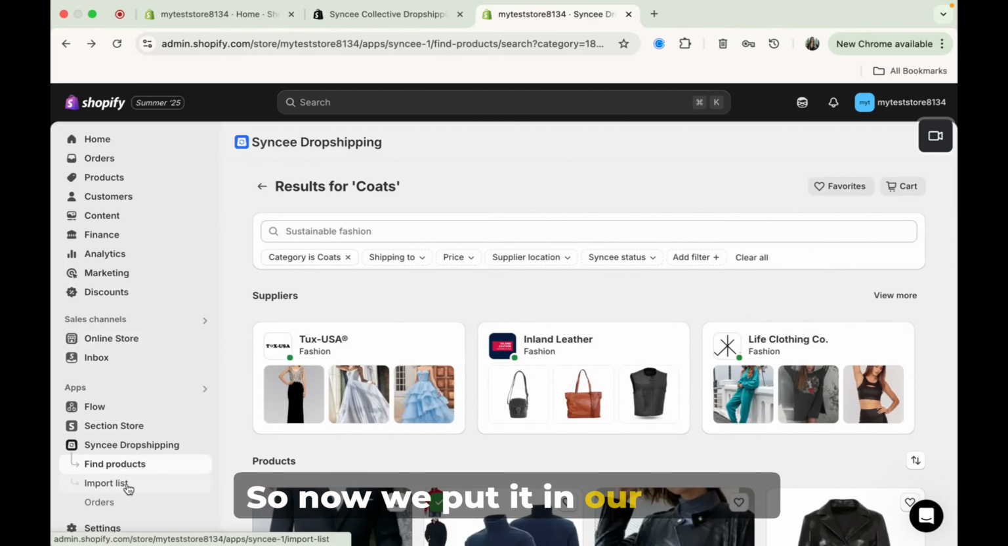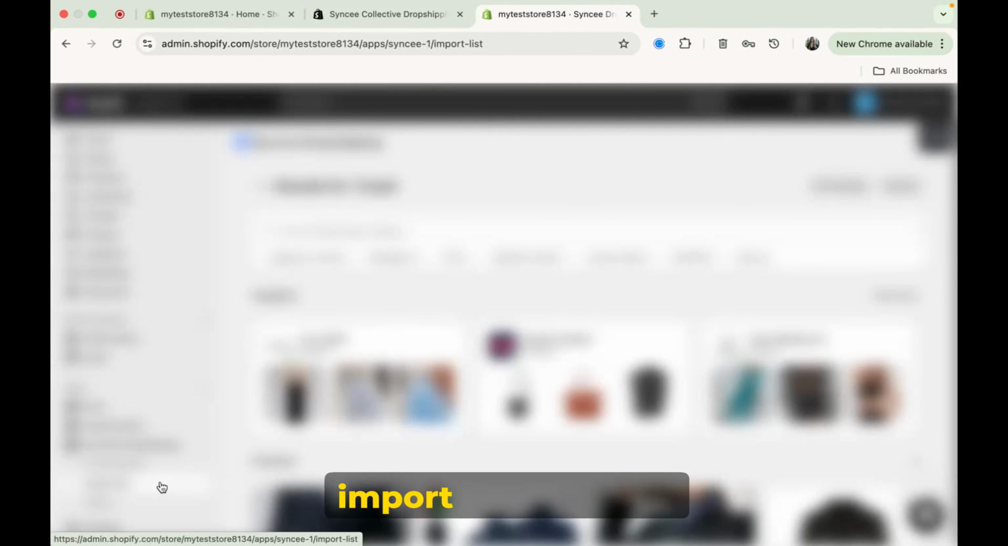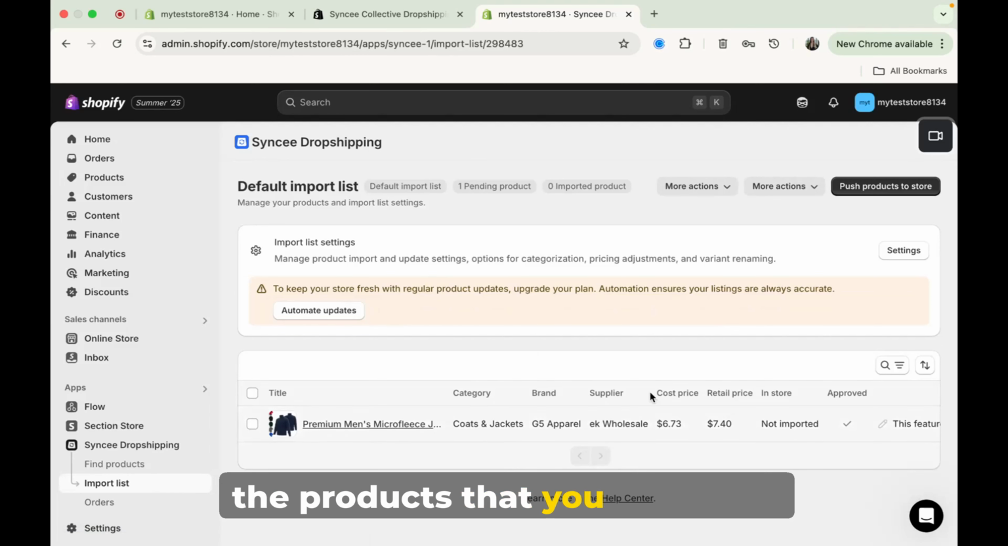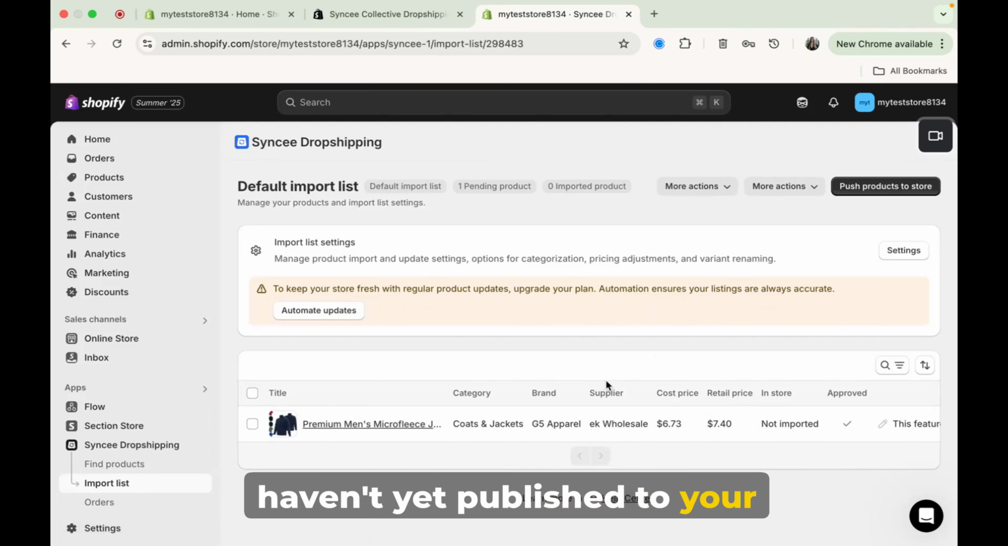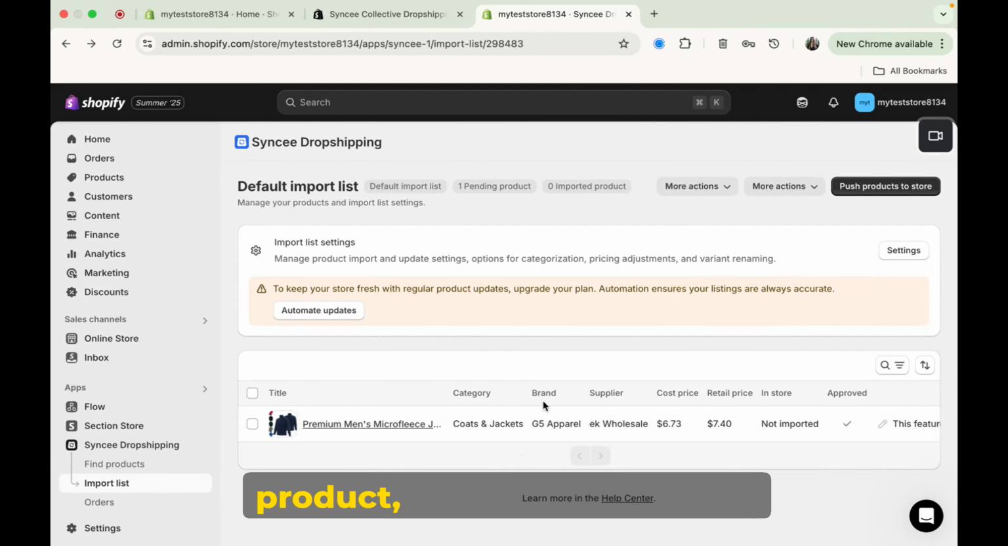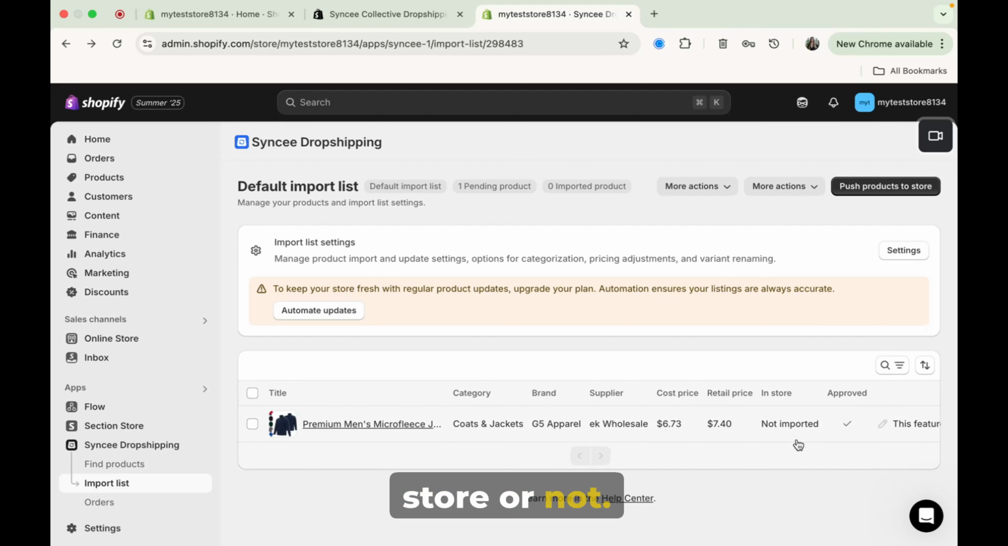So now we put it in our import list. We're going to go down to the import list tab here. These are going to be all of the products that you've saved but haven't yet published to your store. So this jacket is not right now on my store. All right, so here you'll be able to see the category of each product, brand, supplier, cost price, retail price, all of that kind of thing. And of course, if it's in your store or not.